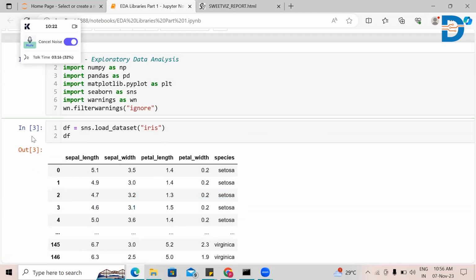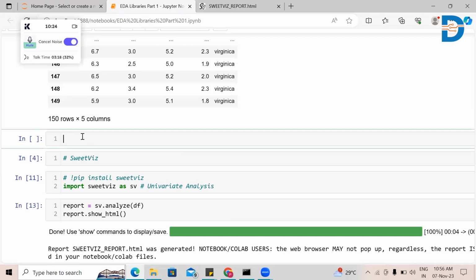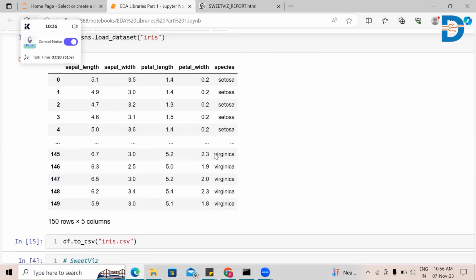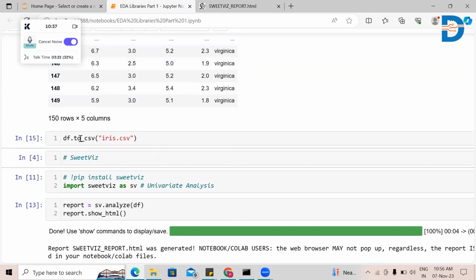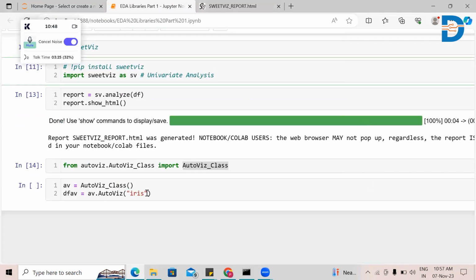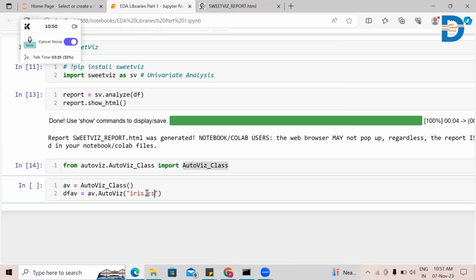So what I'm going to do is save this as a separate file. To do that, we can use pandas directly, with .csv. So I'm saving this data frame in SNS as a CSV file, and it will be stored directly in the folder in my file explorer. So the iris dataset is being downloaded. From this I can say iris CSV.